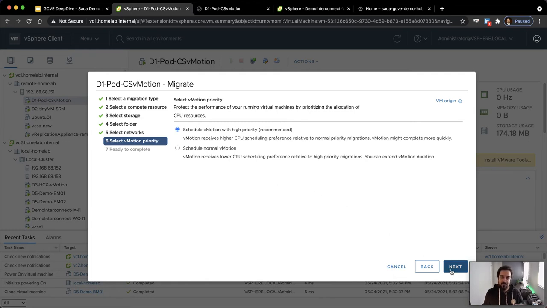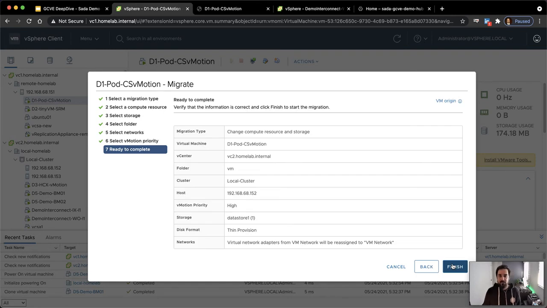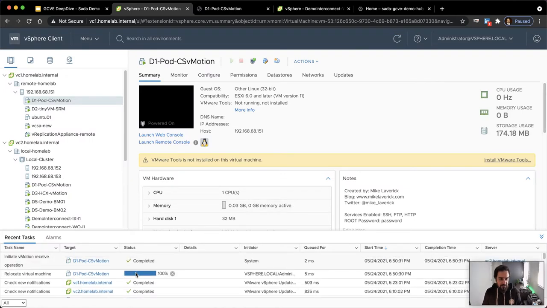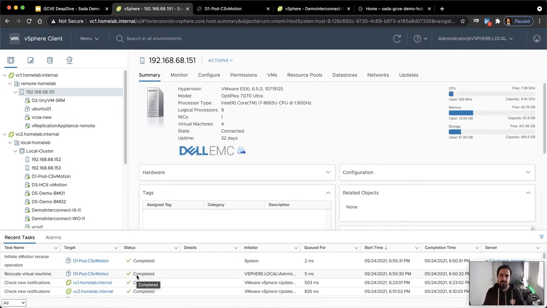So I'm going to do this at a higher priority. And when you hit the finish button, it gives you a summary of what configuration you're choosing from. So if I press the finish button, what you'll see immediately here is a very quick, fast process of the VMs migrating over from one vCenter to another.